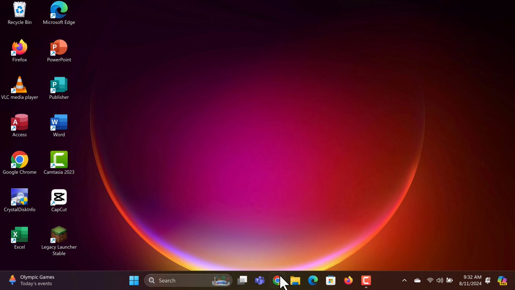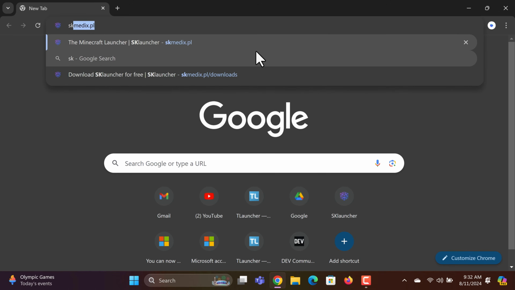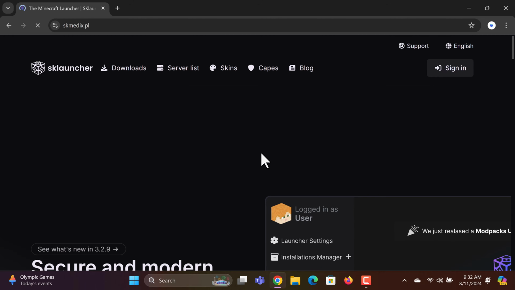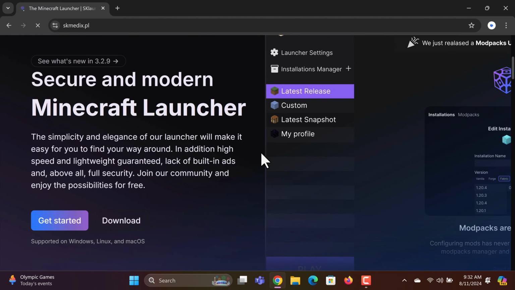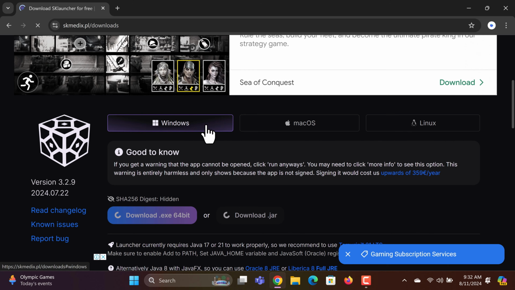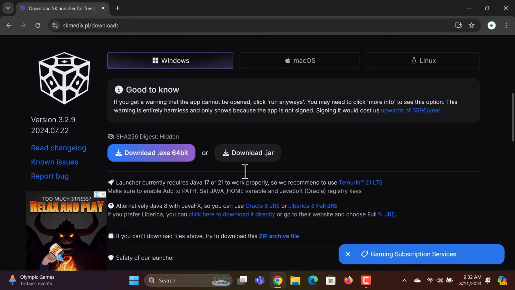Open your web browser and head to the official SKLauncher website at skmedics.pl. Ensure you're on the official site to avoid any malicious downloads. Once on the website, click the Download button. You'll see different download options. Select the one for Windows, then click the Download.exe 64-bit button and save the file to your preferred location.